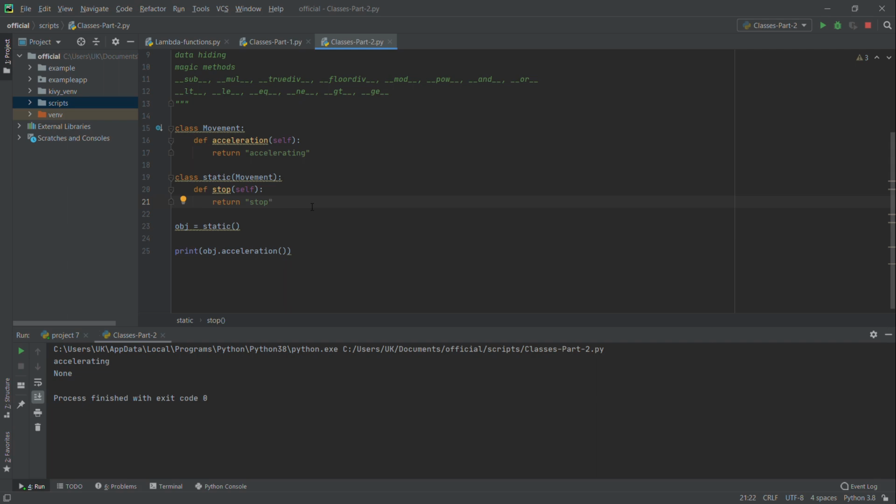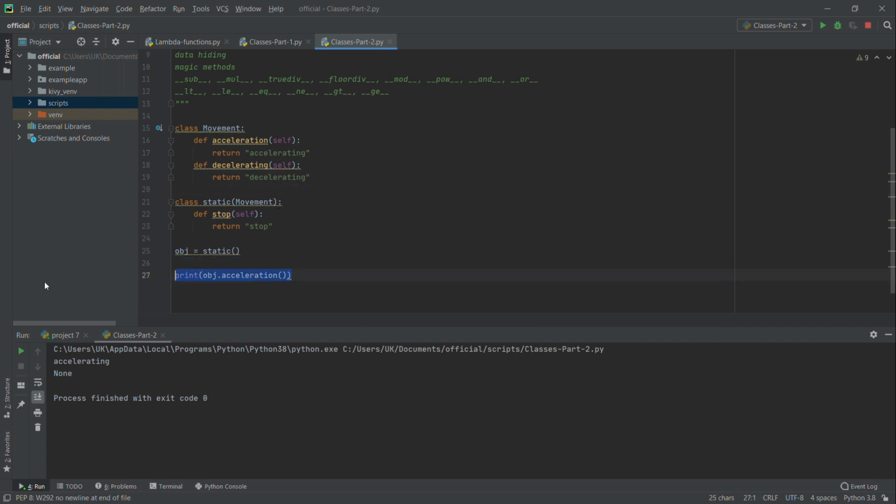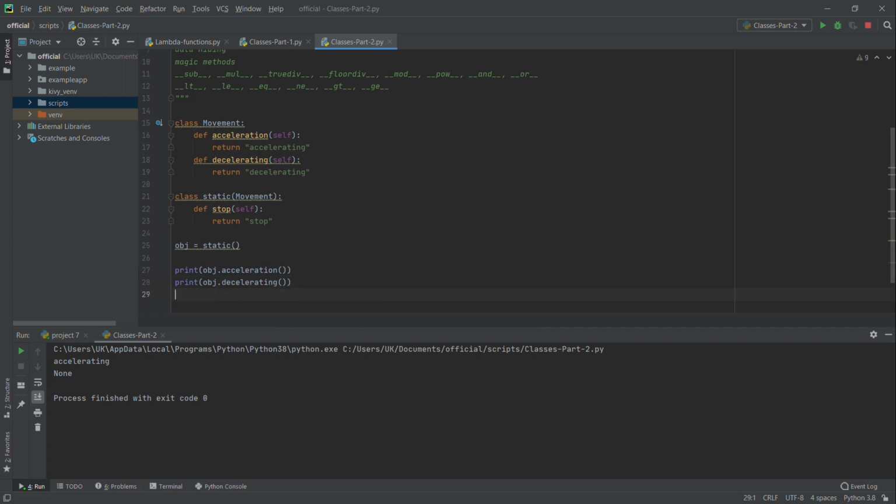And when you inherit all the properties. So let's say I have another one also here, something like def decelerating, then self will come, then I will say return decelerating. Okay, so now what I will do next is just print another print statement here. Then I will say decelerating, then I'll print stop. So obj dot stop. Okay, so let's run this code.